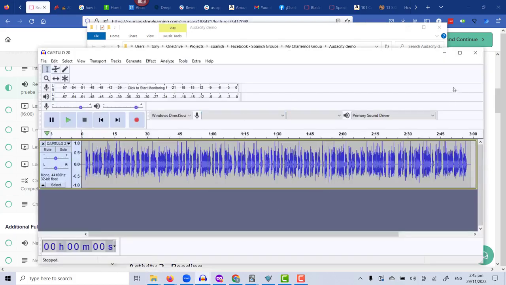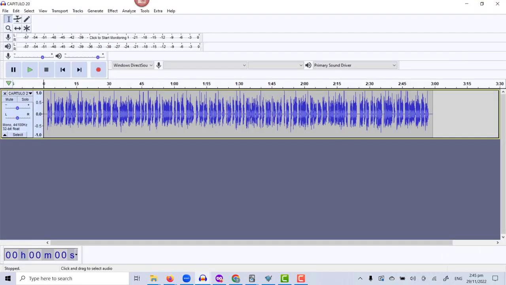And here's Audacity opened up. I'll make this full screen. And what you've got here is a waveform, which is the analog representation of the audio. And if I hit the play button, you'll see this cursor start to move.